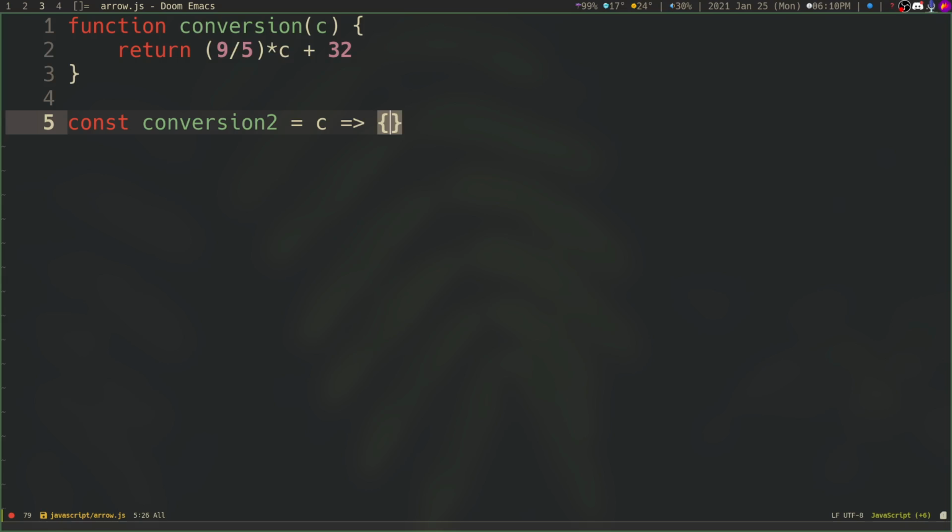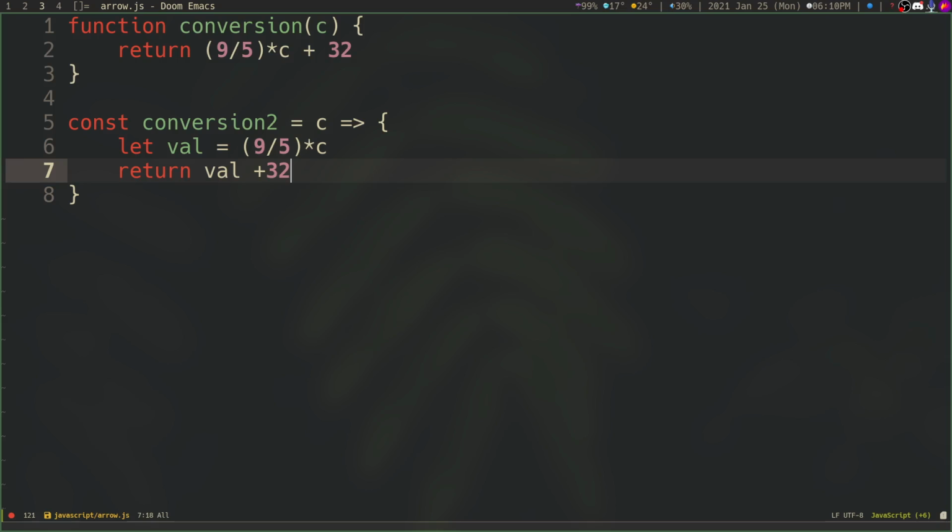All right. So we have the conversion, and we have the arrow that tells JavaScript we're writing a function, right? We have the brackets, if it has more than two lines. So, I don't know, val is equal to 9 divided by 5 times c, and then you just return val plus 32, right? You understand that we would need the brackets.